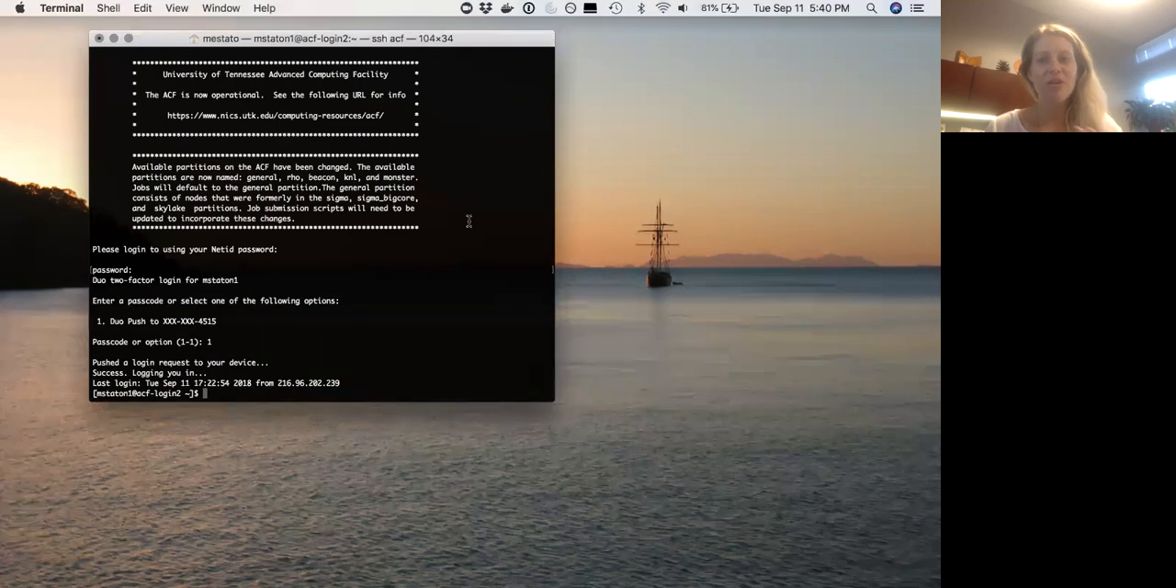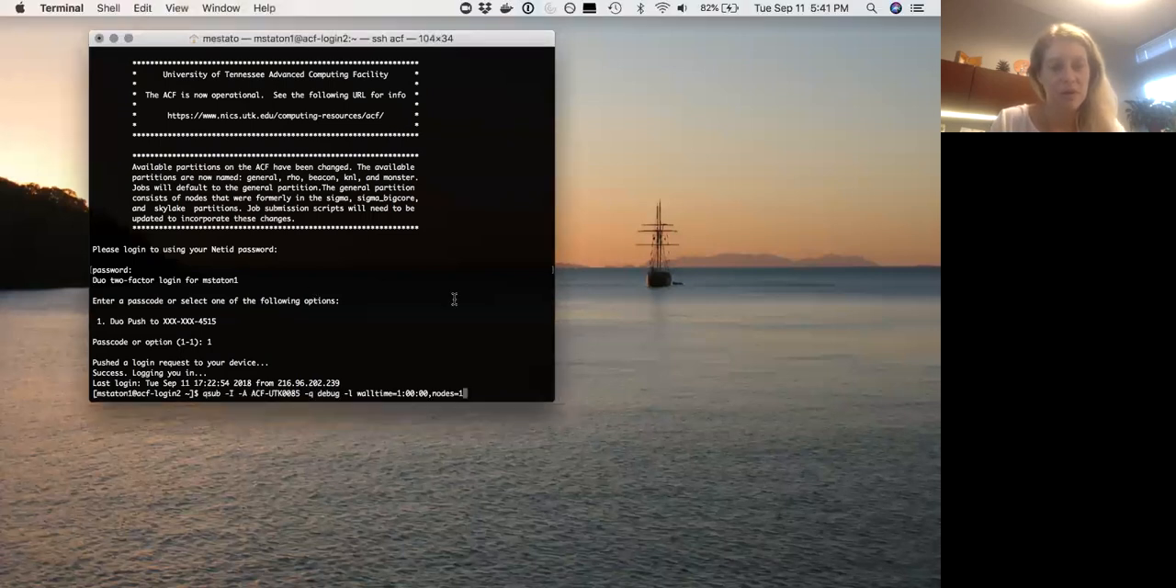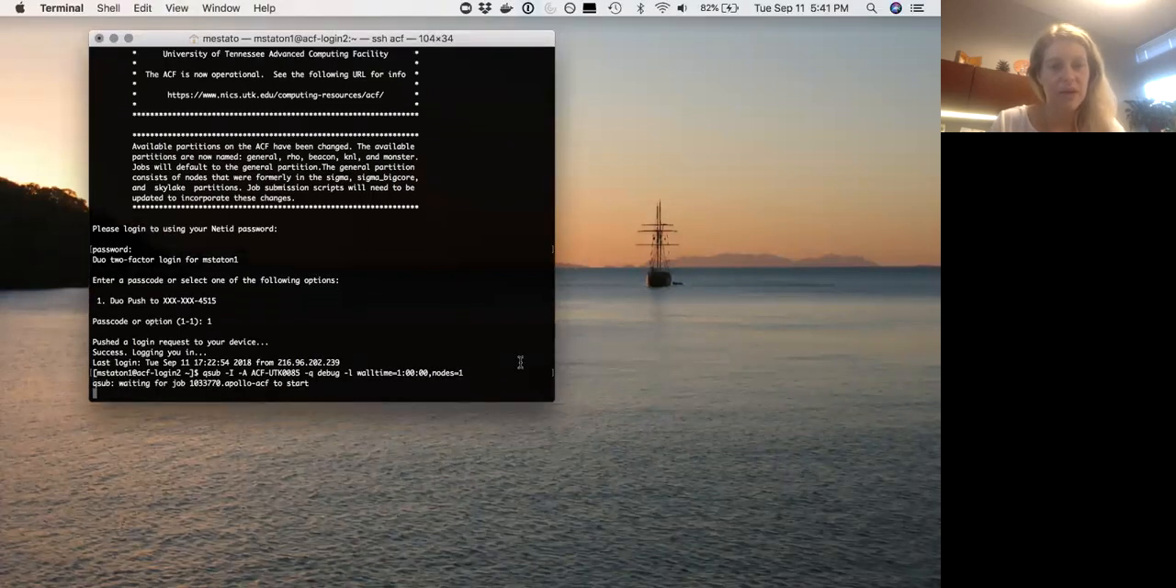All right, so I have already logged into the ACF, and we are going to try to get that qsub command working and see if I can get an interactive session. I can't remember our project name, so I'm just going to copy and paste that from the course website. Let's submit that and see what happens.